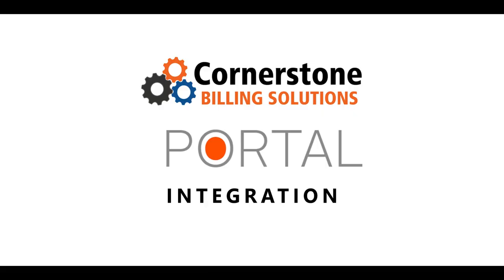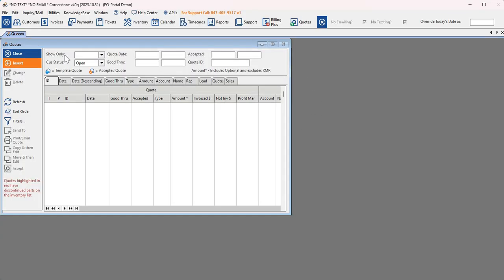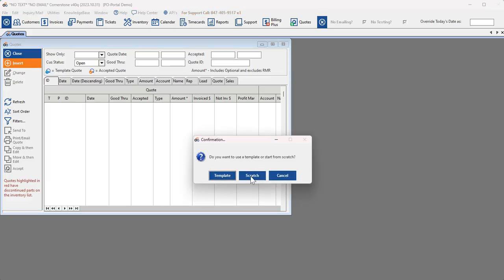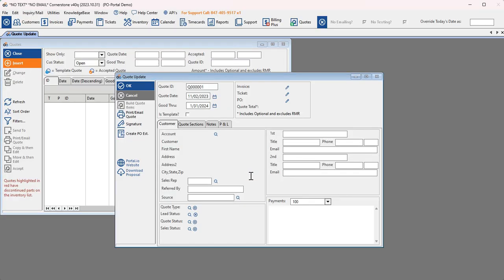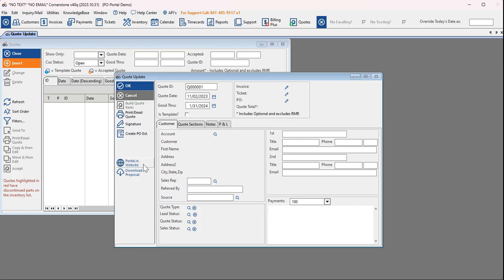Those of you that have seen the demos or use Portal know that their proposals are beautiful and robust. Cornerstone's integration begins at the point where a customer has accepted a Portal proposal. When the Portal proposal has been accepted, you open the Quotes module in Cornerstone, click on Insert, and then choose Scratch. A quote screen appears and you can see that there is a link to the Portal website where you can log in if you need to, and a Download Proposal button.